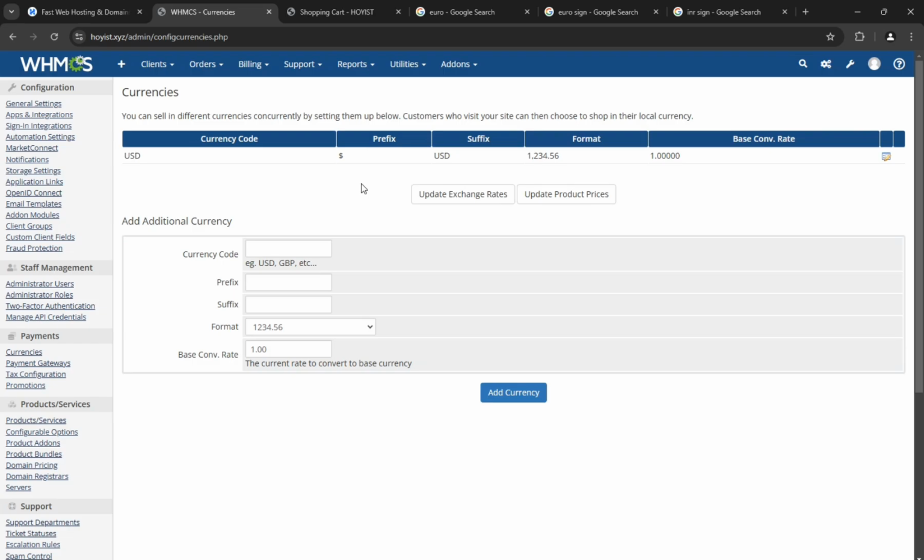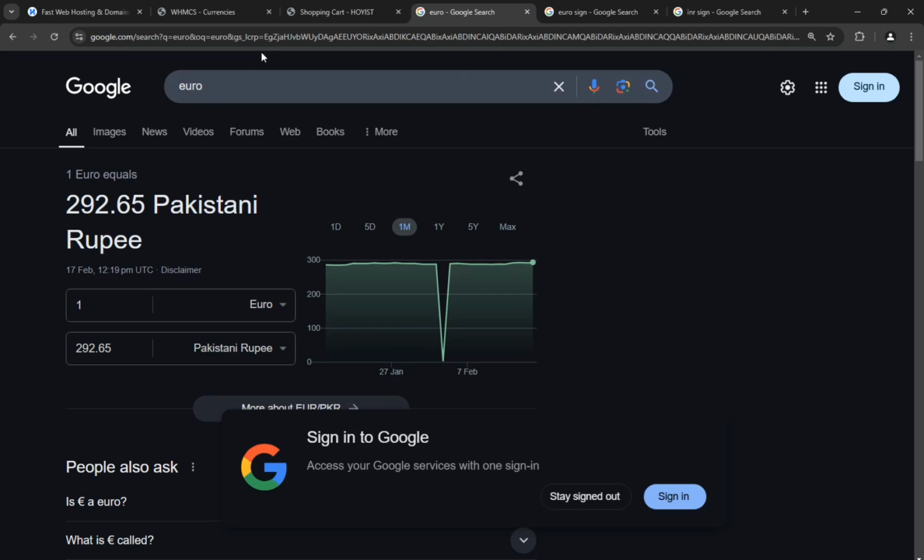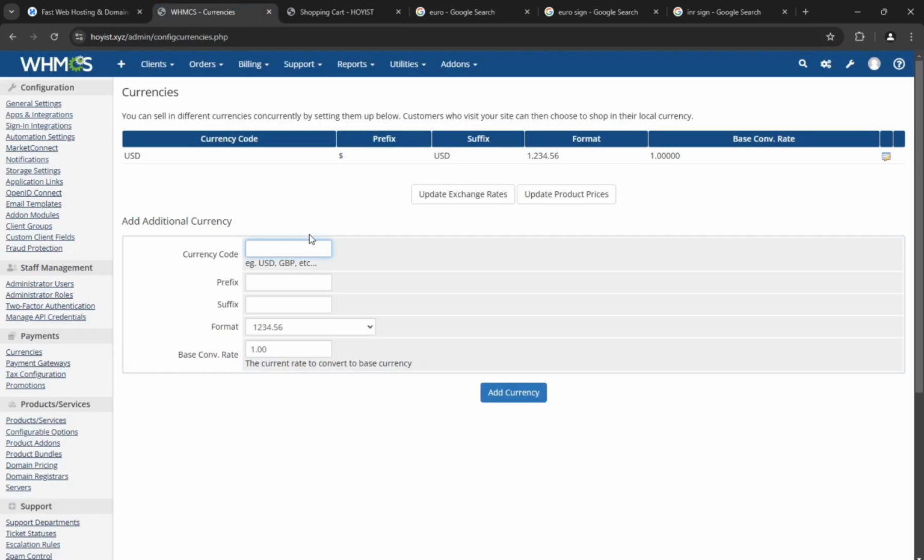Now let's see if you want to add a custom currency. I'll go for euro. The first thing you have to provide is the currency code. I'll put euro here. You have to provide the name, then the prefix. Prefix is basically the sign. I'll copy this sign here.